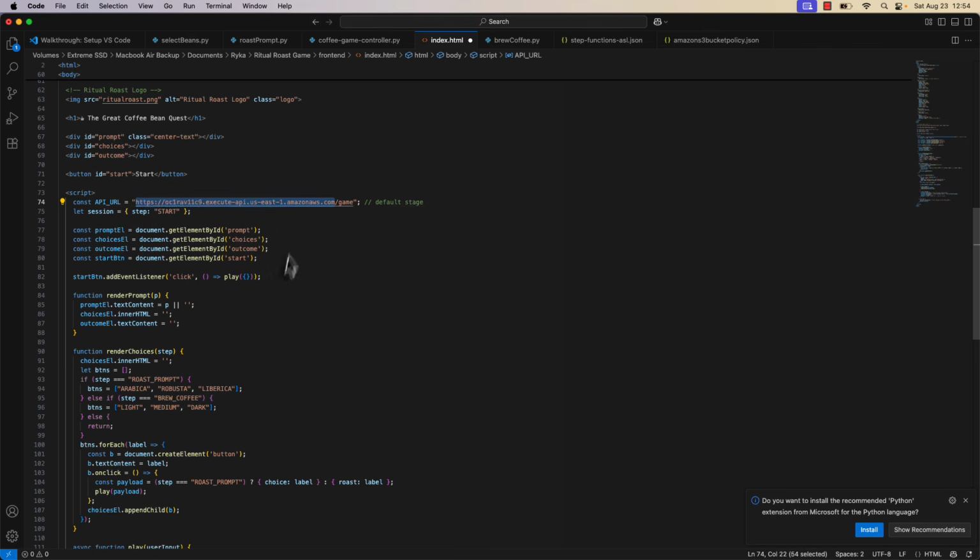So I'm just pasting that section of it. That's my API invoke URL /game. That's how it needs to look. Otherwise it's not going to work.